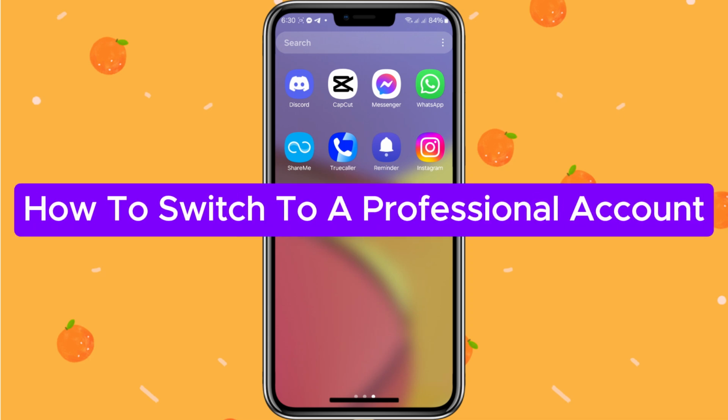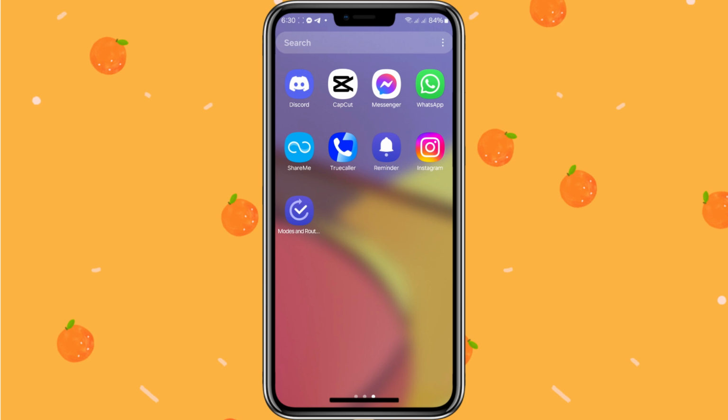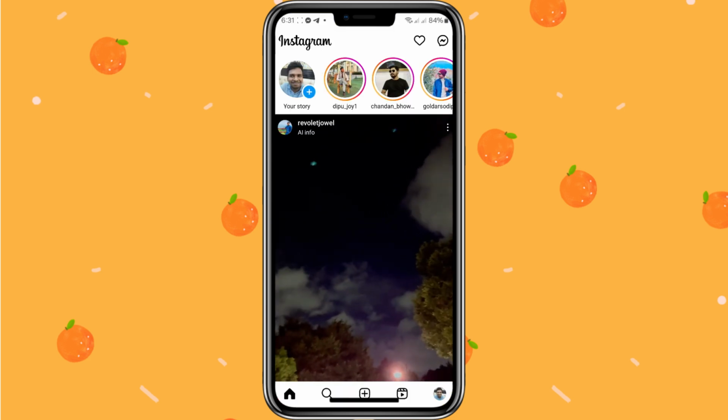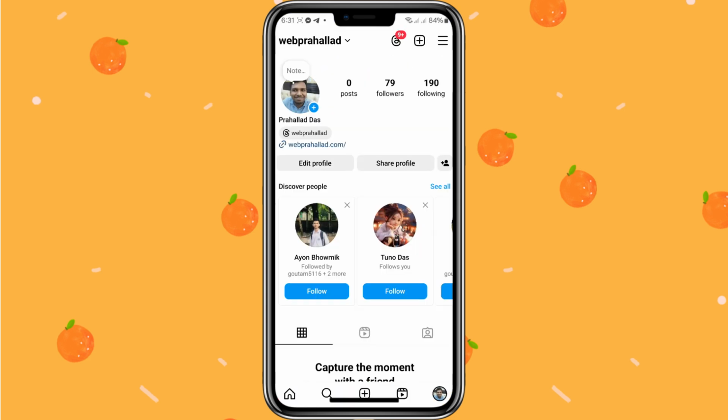How to switch to a professional account on Instagram. So let's jump on it. First, open your Instagram app, and then on the bottom right corner tap on the profile icon.